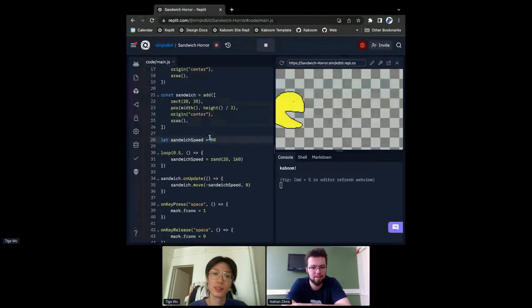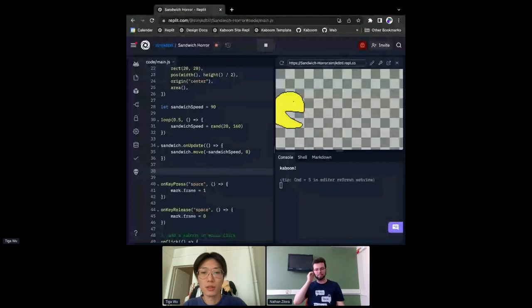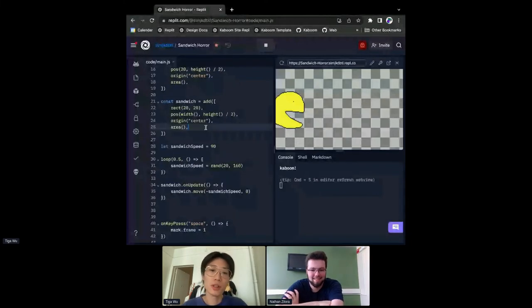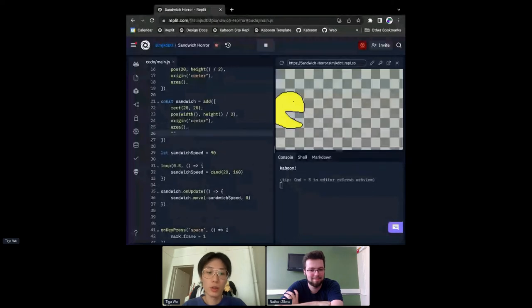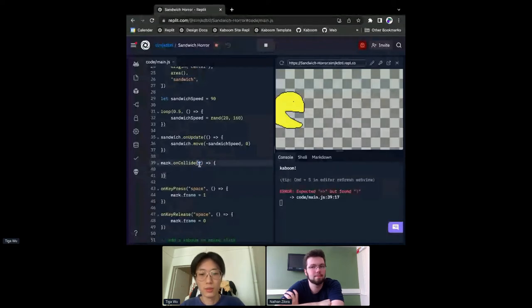Okay, let's add a collision logic here. It's a little bit easier if we give all the sandwiches a tag called sandwich, because we are going to have a lot of sandwiches here, so we can control their behaviors together more easily. So let's check for the collision with mark.onCollide. onCollide checks for collision with another group of objects, and if it collides with any object that has the tag sandwich, we do something. For now, let's just try shaking the screen.